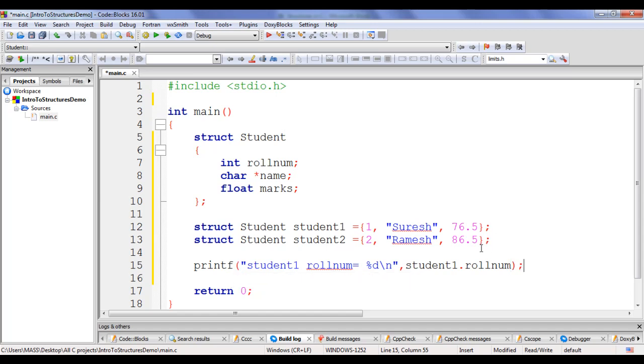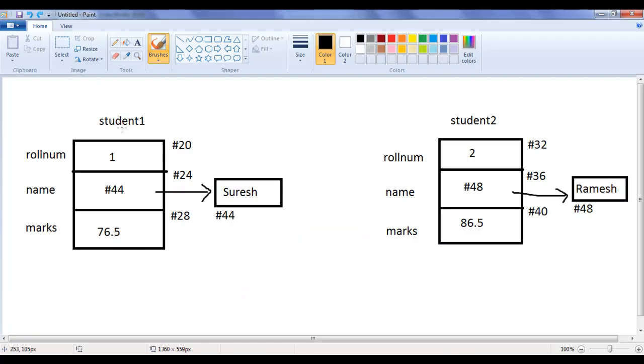What happens? Of course, this printf displays student1 roll number equal to, and %d is replaced by student1 dot roll number. The computer goes to the memory block which has the name student1 and it searches for the roll number memory location.